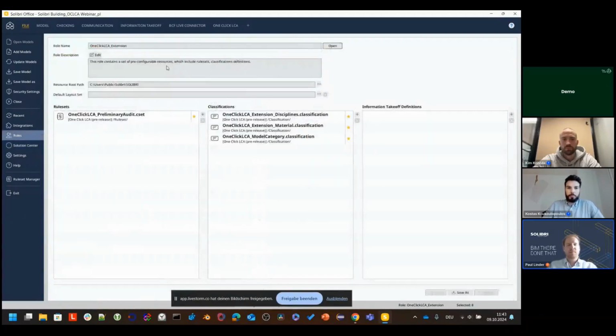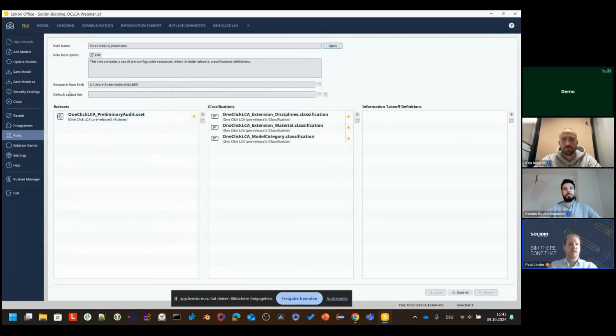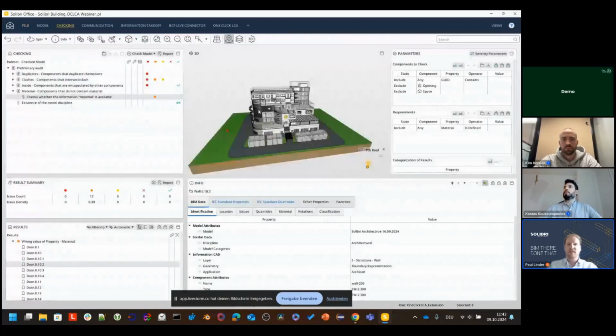One thing is, please restart the extension so you have the one-click LCA layout here, also available in Solibri. And this extension you can see here now and can open as a resource, and that comes along with some rules that contain some checks and also with some simple classifications. Yeah, let's have a look at how that looks.